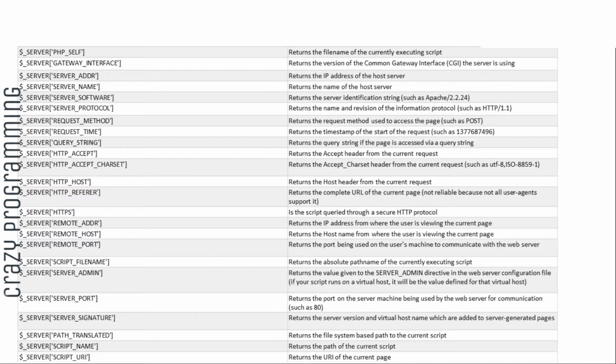For example, my server name is localhost, so it will return localhost. If you are using something else, then it will return that. SERVER_SOFTWARE: what software you are using. To run a server for PHP, we basically use Apache. It will tell us which Apache version I am using, returning the server identification string such as Apache 2.2 or 2.4, like that.